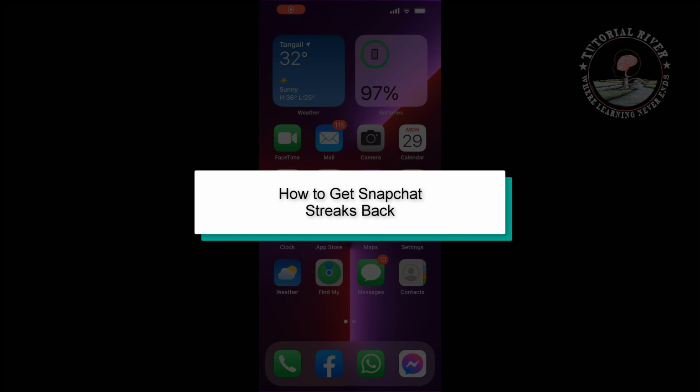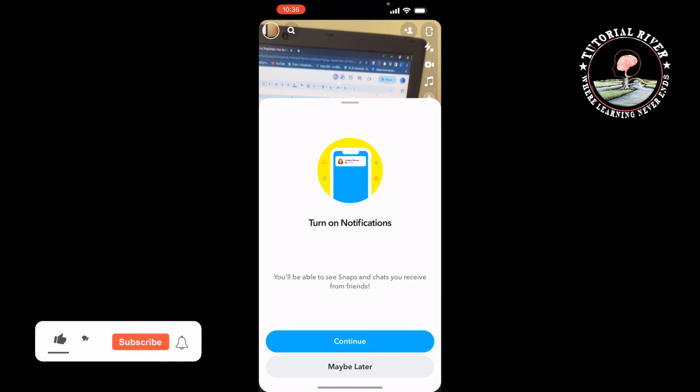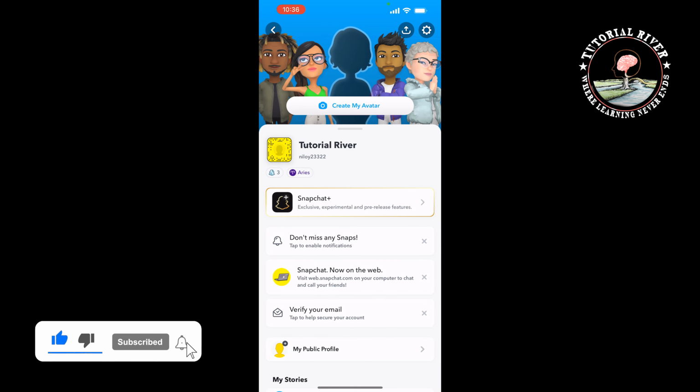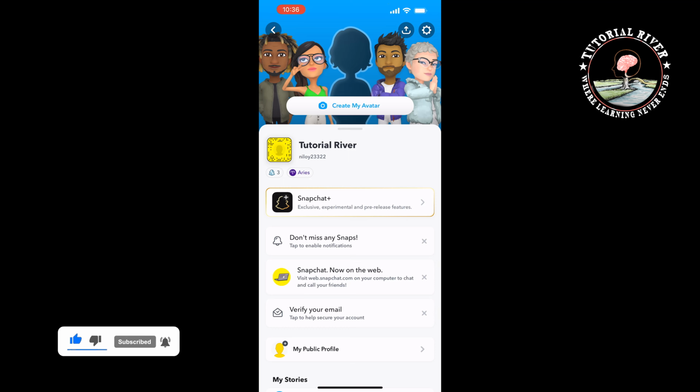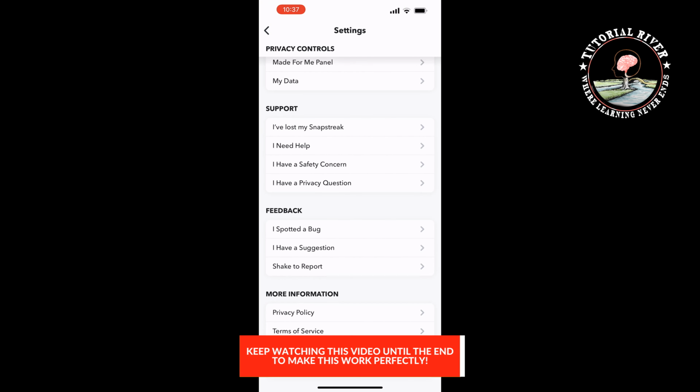This tutorial review will show you how to get Snapchat streaks back. Open your Snapchat and tap on your profile at the top left corner. Tap on the settings icon at the top right. Scroll down and tap on I need help.